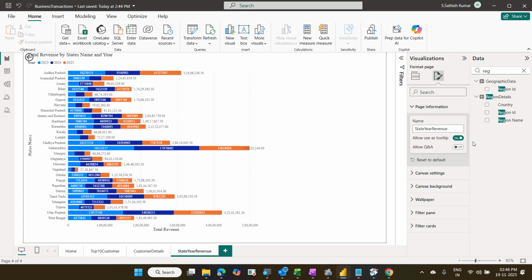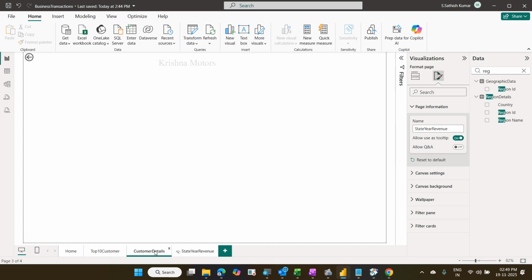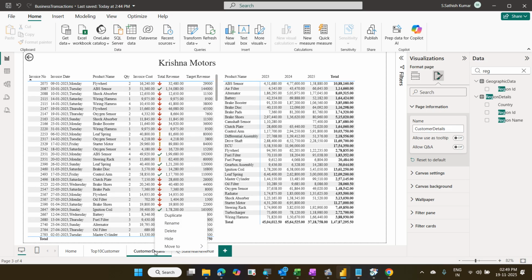Before publishing this report, let us publish this report and see what will happen. Right click on this page, the state year revenue page, and hide this page. And right click on this customer details page, hide this page. So right click on that state year revenue page, hide it. Customer details page, hide it.